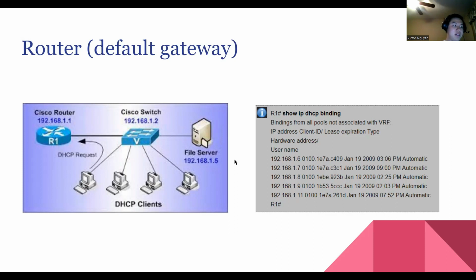So when a device connects to the network and requests an IP address from a DHCP server, the server can provide additional network configuration information, including the IP address and the default gateway. The default gateway is typically the IP address of the router that connects the local network to the internet or any other internet network. So when a device needs to send traffic outside of a local network, it uses the default gateway to route the traffic to the appropriate destination.